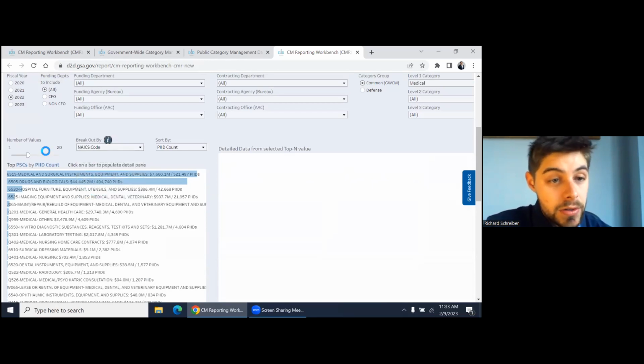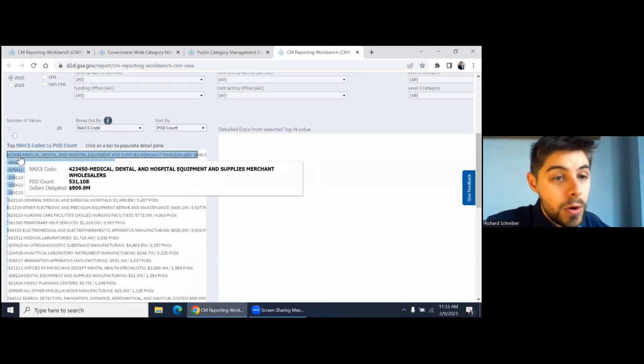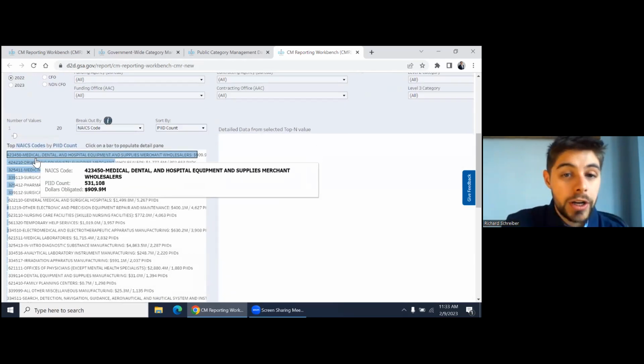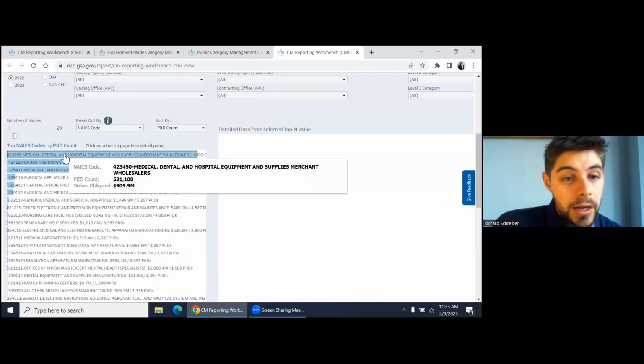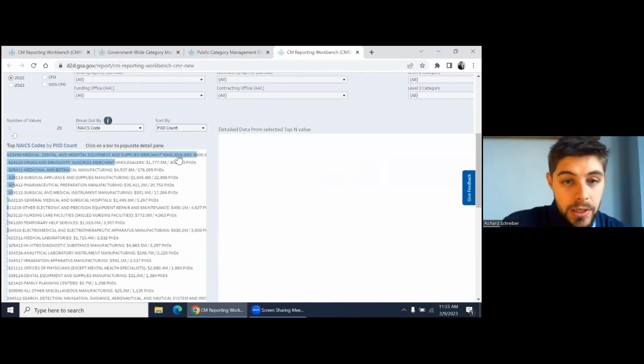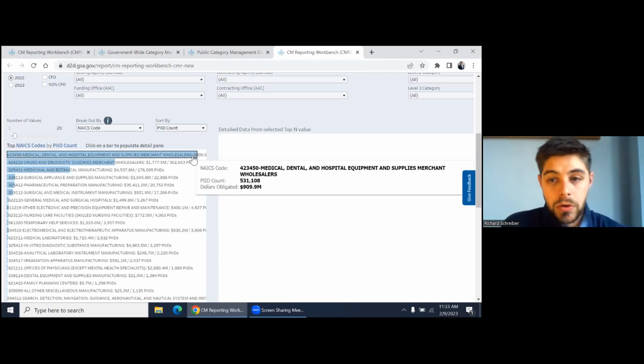What about NAICS codes? Okay, 423450. If you're working in this specific NAICS code, and you scroll over it, because as you see, the name is too long to see it here, you can scroll over it and the thing pops up. It's showing you that you had 531,000 awards in 2022 with a total of $909 million.